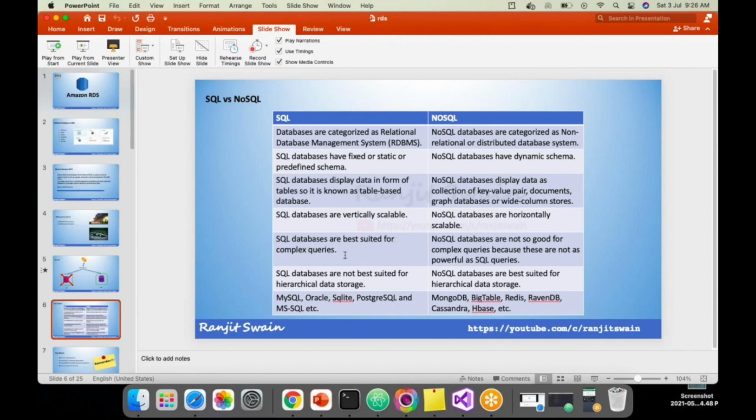Someone asked a doubt: what does vertically scalable mean, and horizontally scalable? Vertically scalable means that whenever you want to grow your database, you can increase the records in your tables, but you cannot increase column-wise. If you add columns, you have to modify the entire table schema. But in NoSQL databases, which are horizontally scalable, whatever you want, you can just increase. There are no restrictions. Whatever data you want to put in the column, you can put it. You don't have to modify your schema.